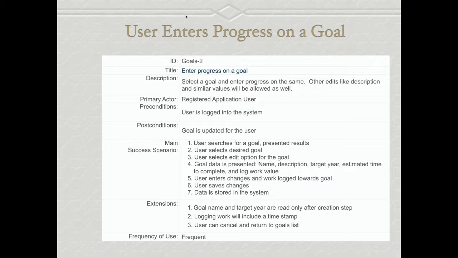Notice we've put that in description. Those could be down in the extensions, but we actually have that in description itself. Again, it's a registered application user. Again, we're assuming that the user is logged into the system.